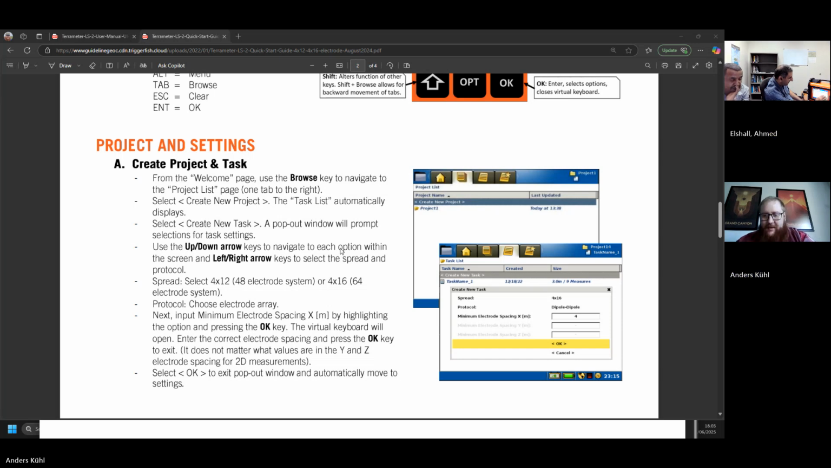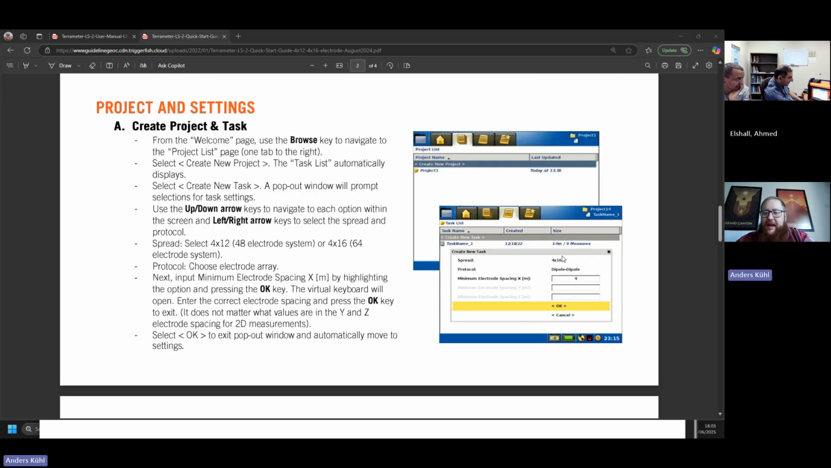It should look a little bit like this, down to the right. Yes, here. So what you want to do is select the spread and protocol that's relevant for you. So you want to select a 4x12 spread. If you use the mouse buttons to move the yellow window up on spread.